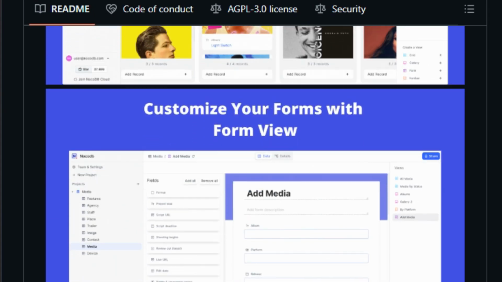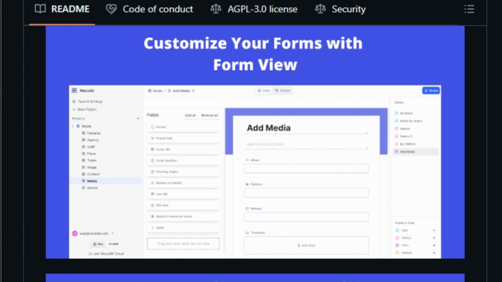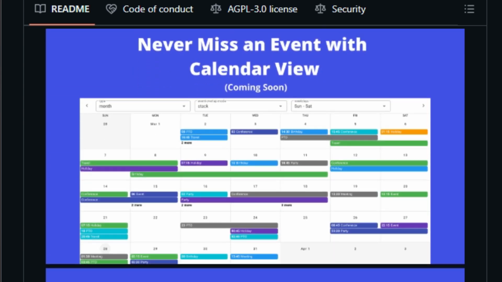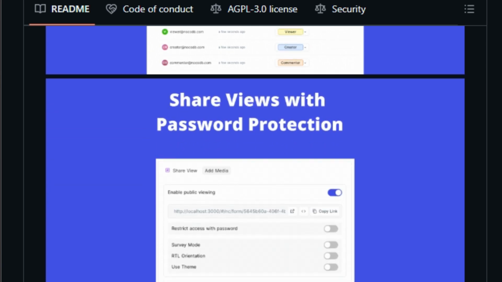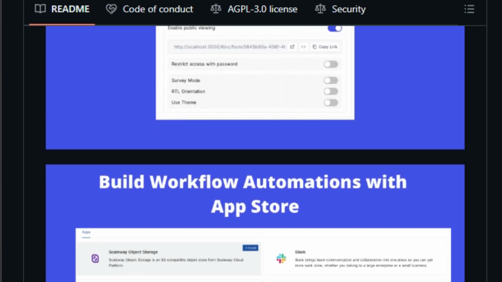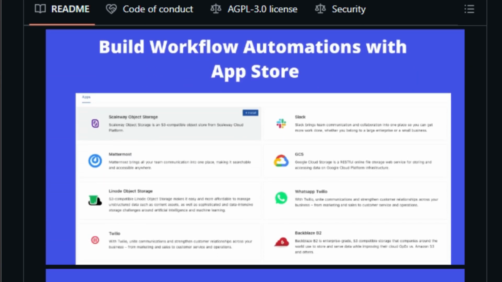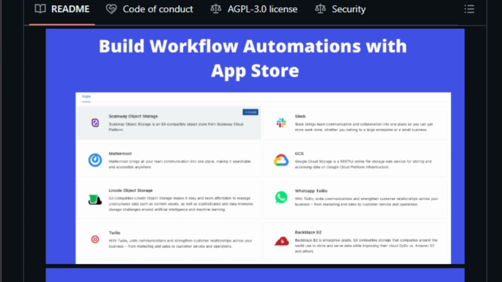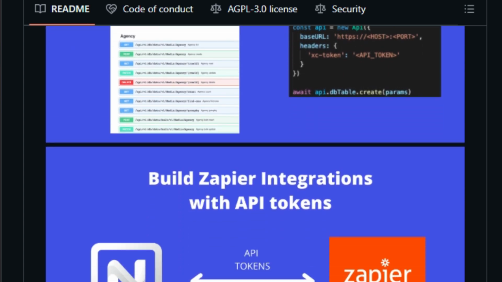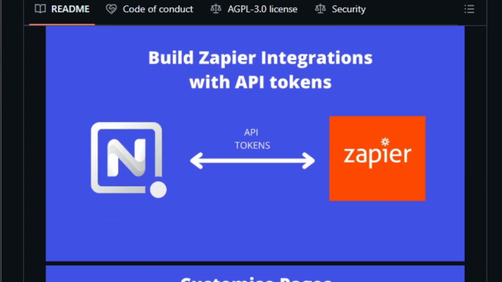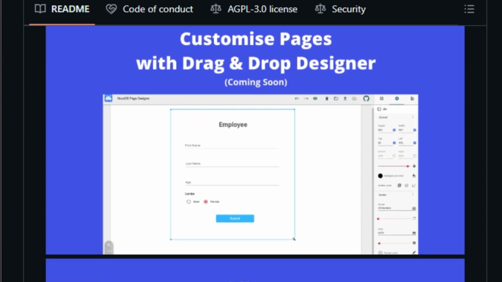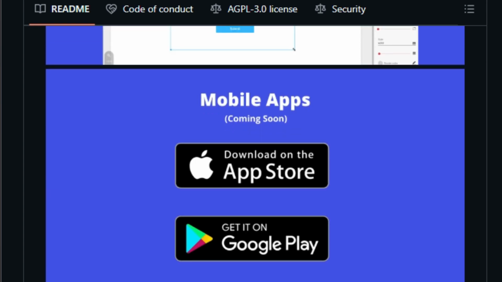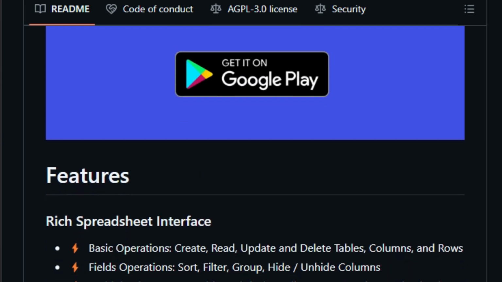The platform offers diverse cell types, such as ID, links, lookup, rollup, single line text, attachment, currency, formula, and user. Access control is also available, with fine-grained control at different levels. NocoDB also features an app store for workflow automations, with integrations in chat, Slack, Discord, Mattermost, and email, AWS SES, SMTP, MailerSend, and storage, AWS S3, Google Cloud Storage, and MinIO.